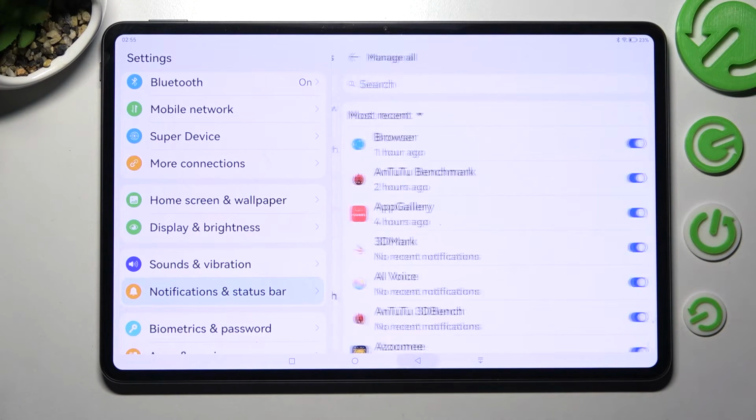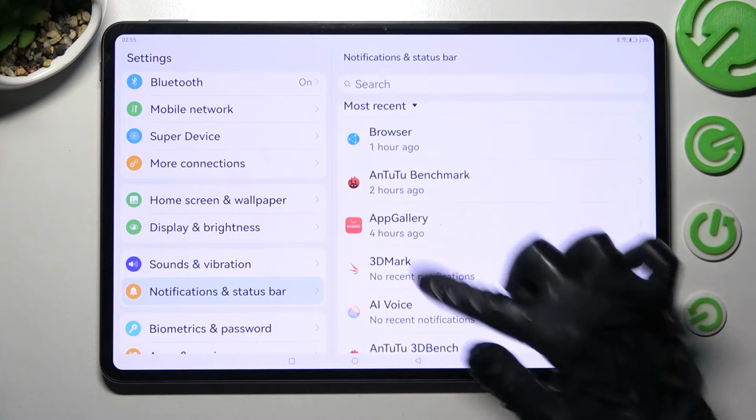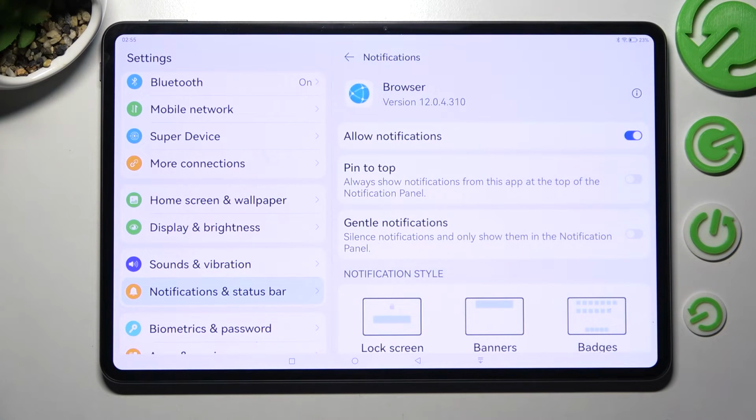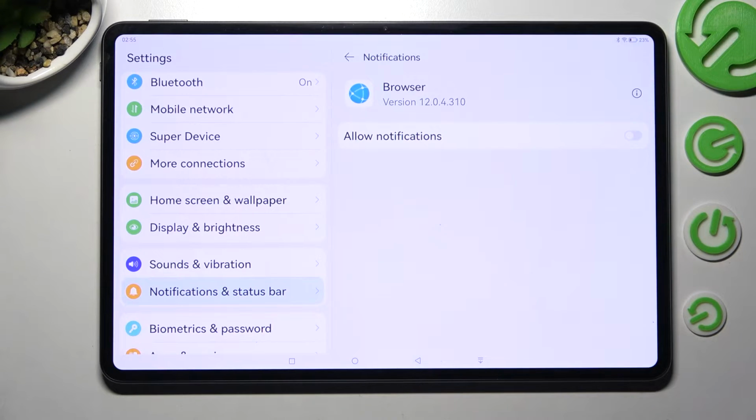But you can always go back, select one of your apps from here instead, and manage all notifications by choosing this switcher next to Allow Notifications.